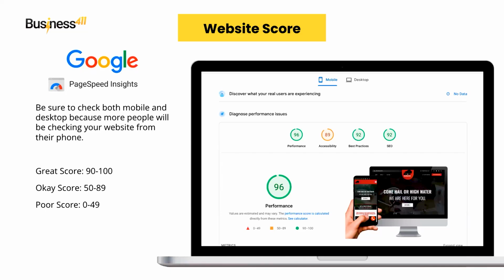So, number 2, how do we fix your website score? We want to be sure to check both mobile and desktop. You can do this by going to PageSpeed Insights on Google. This is Google's actual platform, and this is how Google is seeing your website speed online. You can see here it ranks 4 key factors: performance, accessibility, best practices, and SEO. It does it on both mobile and desktop. You want to make sure that you have a great score that's in the 90+%, and that will help you to have a better optimized web presence and show up more on Google.